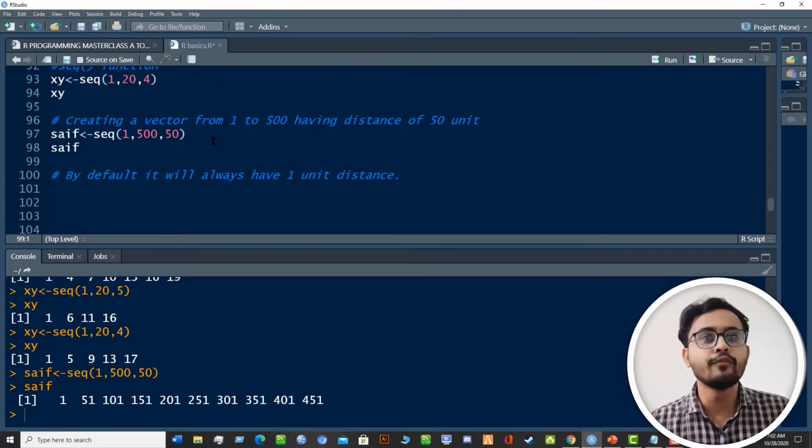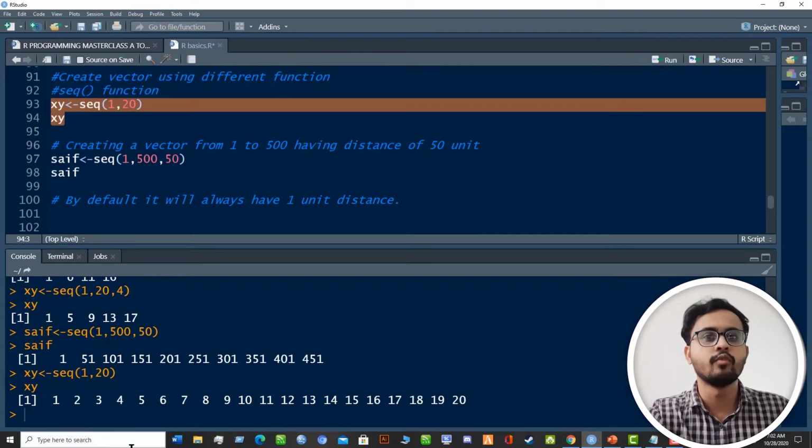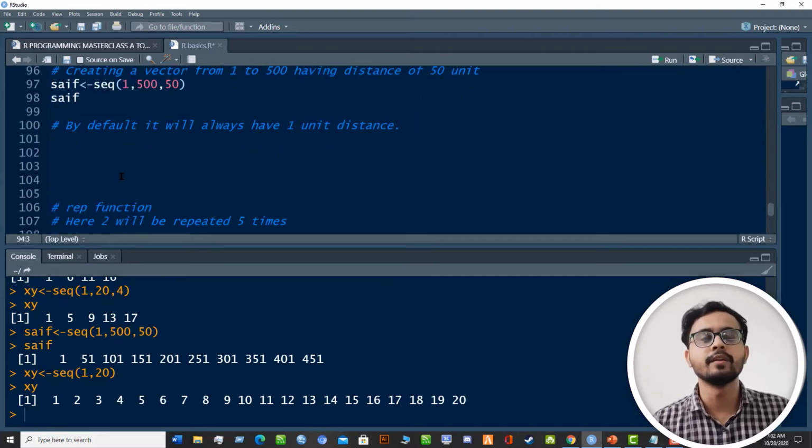Now by default it always has a 1 unit distance. That is why initially when I didn't define that, if I remove the distance, by default it will always have a distance of 1. You can see that it always has 1 distance. So also remember that.